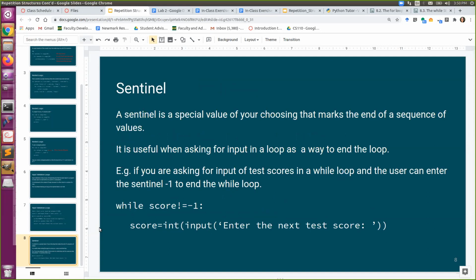So for example, if you are asking for input of test scores in a while loop and the user can enter the Sentinel -1 to exit the while loop, you could do something like this. You could say while score is not equal to -1 and then ask for input. And then when the TA, say, wanted to finish inputting, they could type -1, and then this would evaluate to false because it would be equal to -1, and then we would exit out of the while loop.